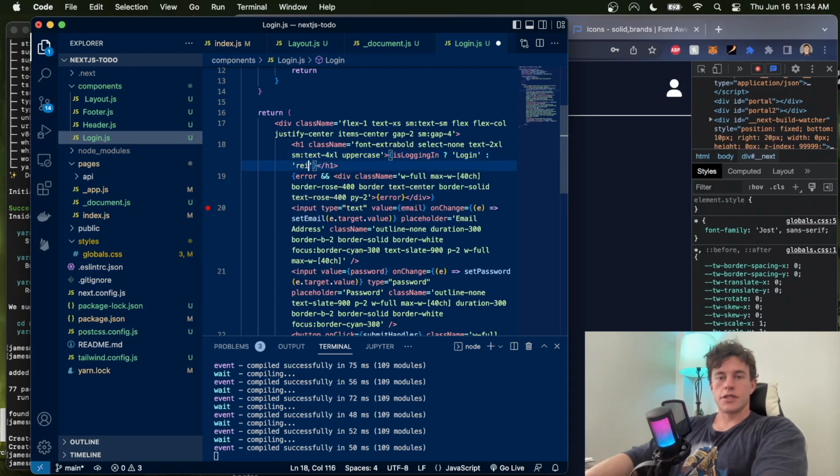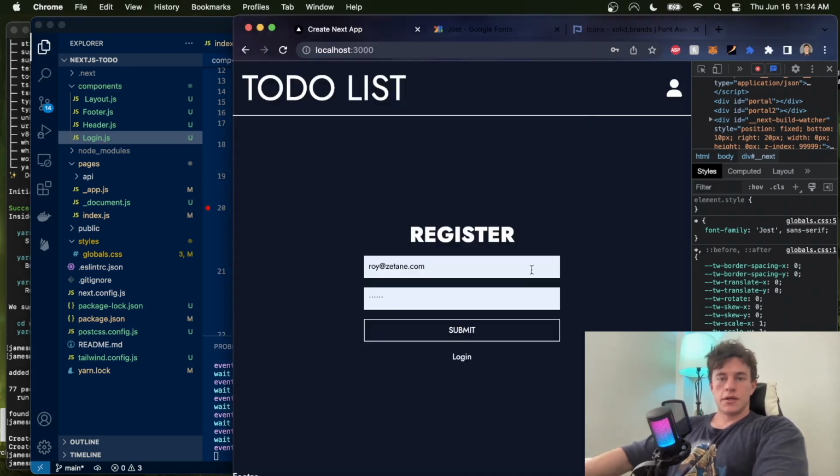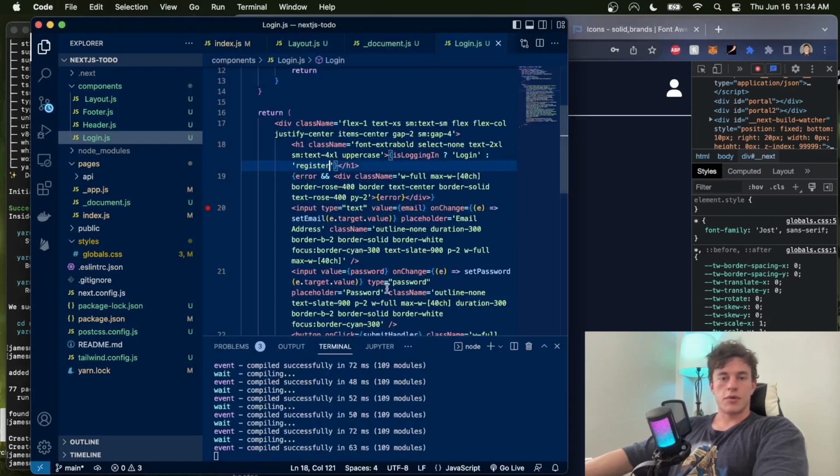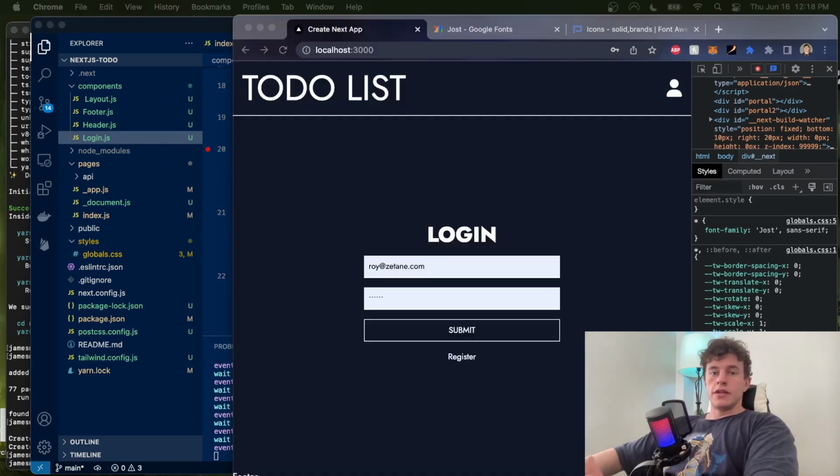Otherwise it says register. So now on the registration page, if we click login, that will change too. So that's pretty neat. Now that we have a fully fledged login page and registration page, I think it's just about time that we set up our Firebase product.